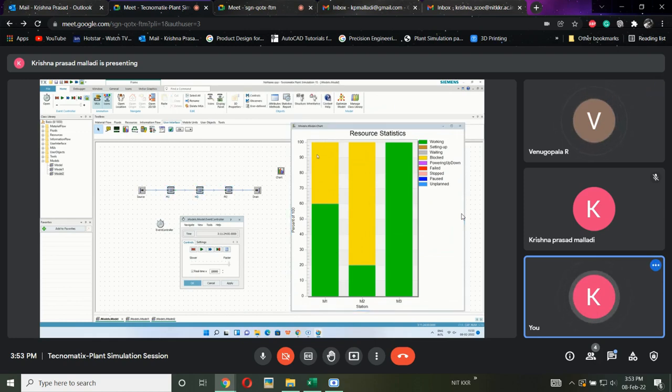Yellow is because this machine is having a part and is trying to give it to M2, whereas M2 is already occupied with some other part. Because of which, this machine is not vacant, so M1 will still hold that part and wait for M2 to take it. That is called a blocking phase.